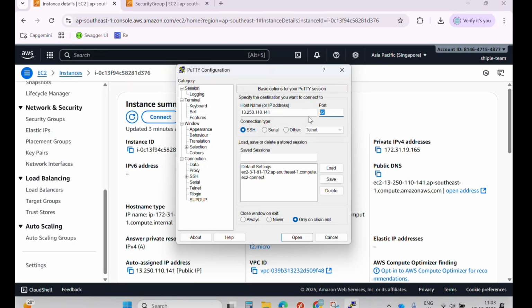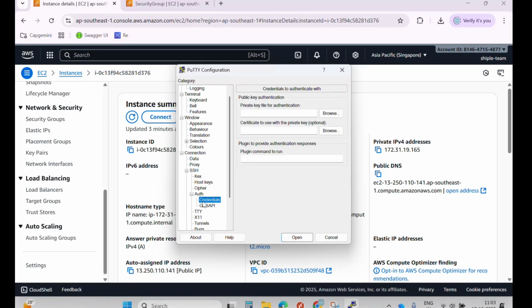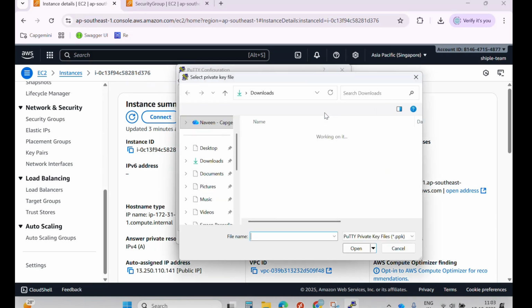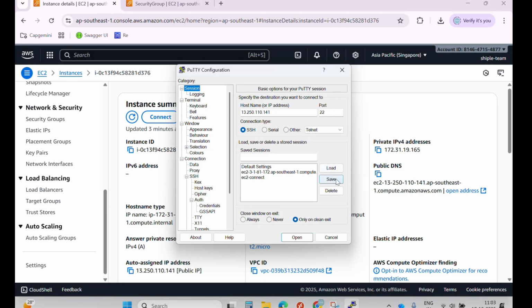I'll keep the port 22, connection type should be SSH, and in the connection section I'll click on SSH and find auth. I'll expand the credentials, browse to my PPK file and attach it to Putty. I can click on open right from here, but let me go to the session and save my session by writing a session name, something like EC2 connection, so that next time I can use this session directly and I don't have to make these configurations again.